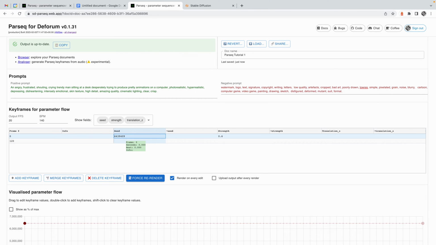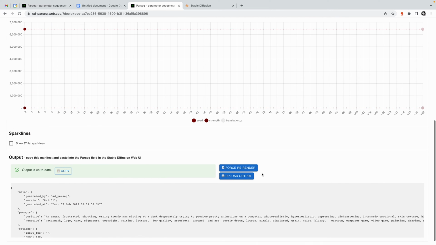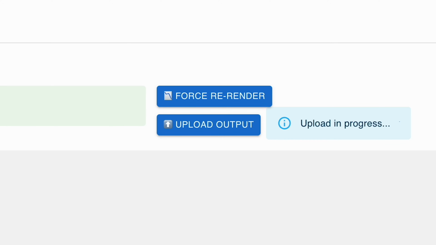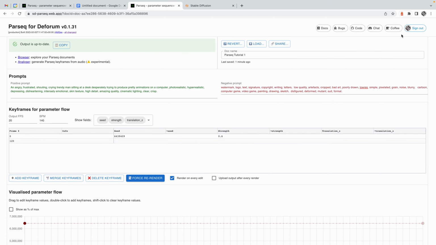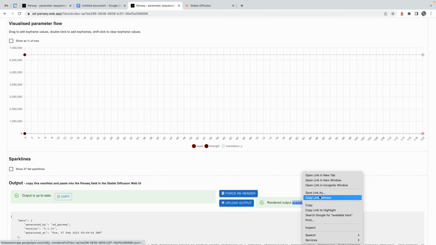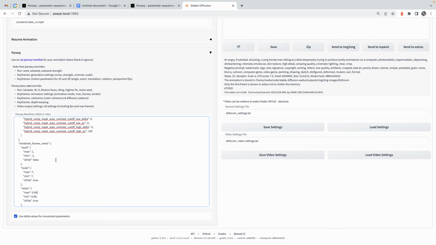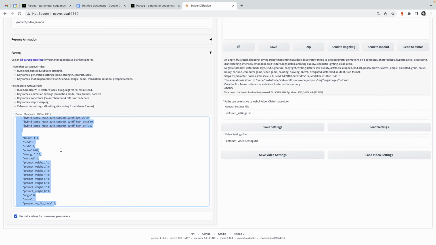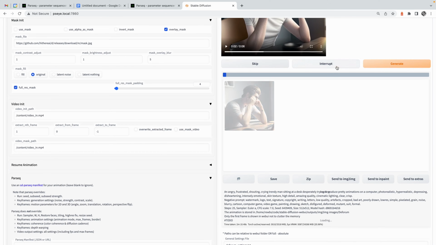Unfortunately, if you try to generate an animation with a constant seed in Stable Diffusion, and you're using a strength greater than 0 or 0.1, the results will be really, really messy. We can quickly generate this and see how bad it's going to look. I don't feel like copying my Parseq manifest around anymore, so I'm going to upload the output. This is something you can only do once you've logged in to Parseq. I'm also going to tick upload on every render, so every change I make gets uploaded to the same URL. Now, I can copy and paste the link that I get here in Deforum instead of the Parseq manifest JSON object, and Deforum will pick up my Parseq changes every time.